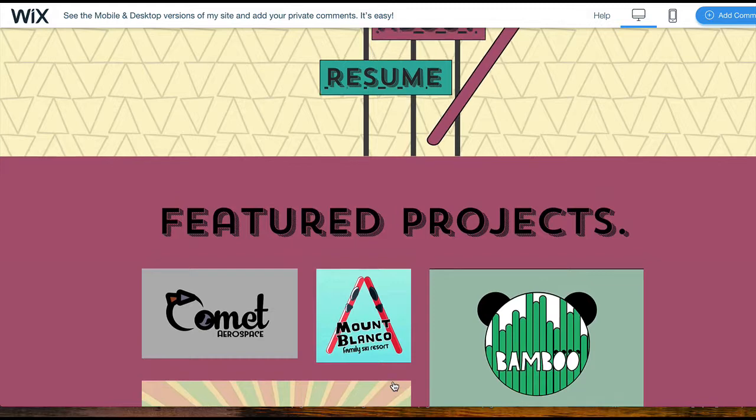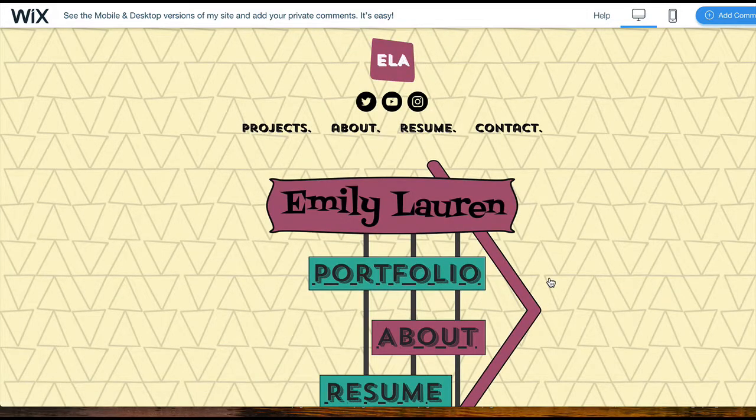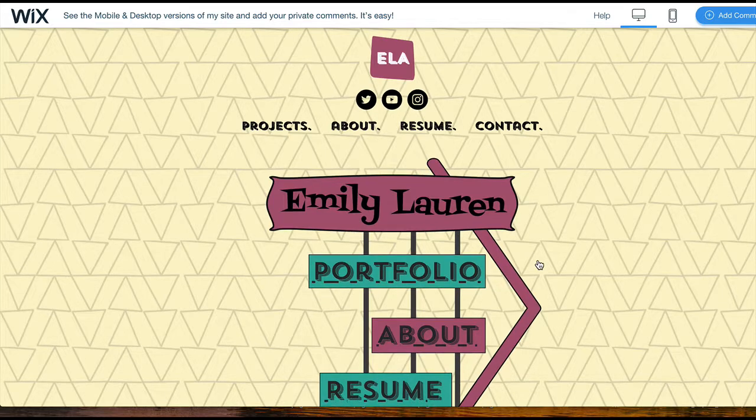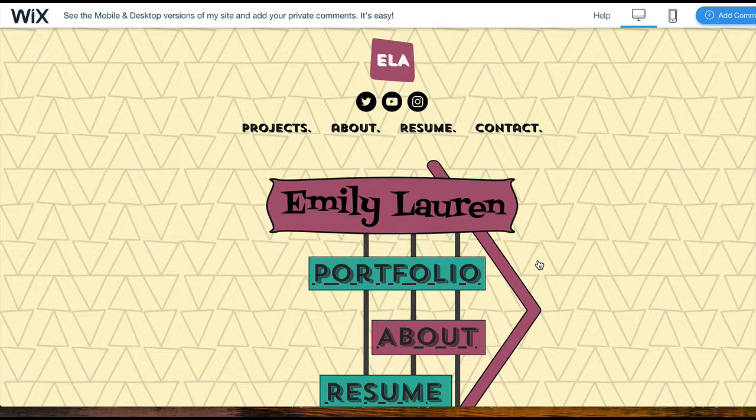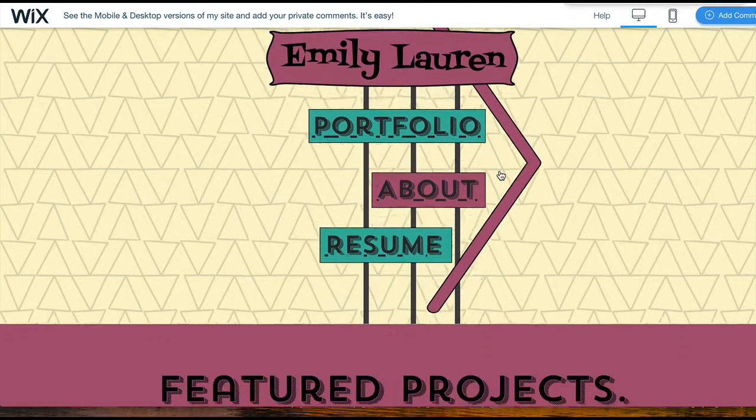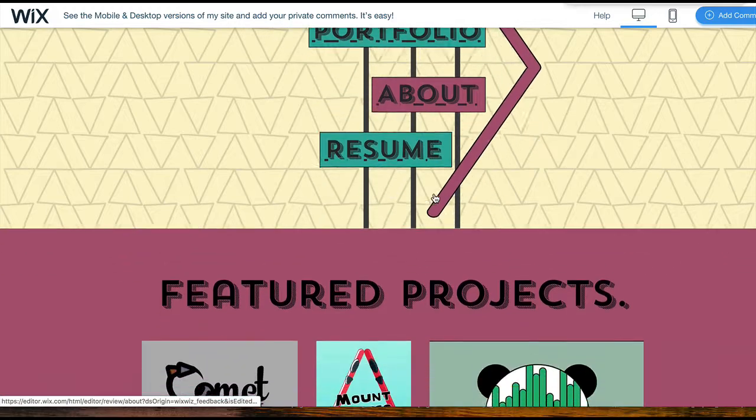And right. So here we are. It's got a great George Jetson feel. I don't know if you know what that is. Meet the Jetsons. But this is a really great look, kind of a Cartoon Network look. So you've got your projects, your about, your resume, your contact. Let's see.